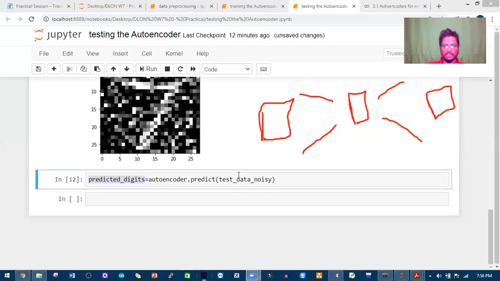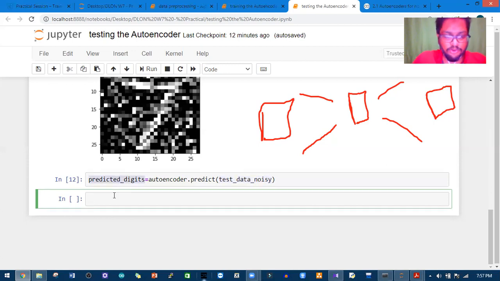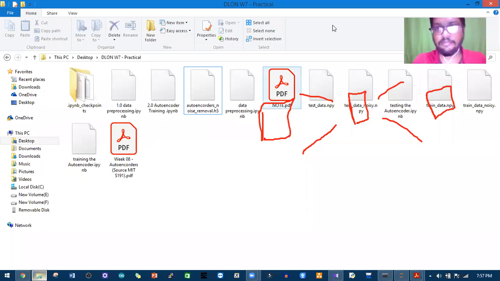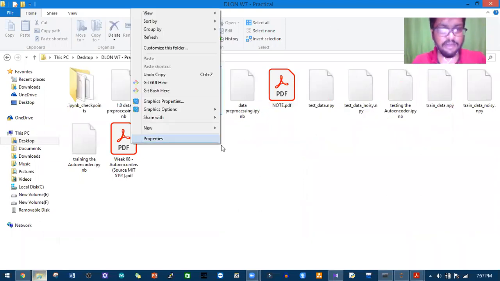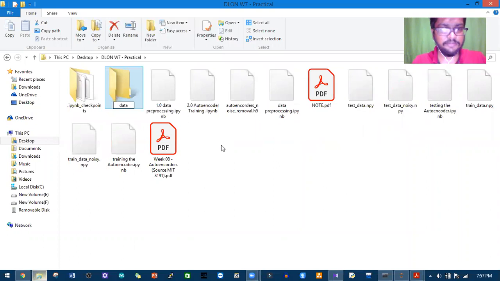Yes, good. 10,000, right? So we are going to input 10,000 noisy images to the neural network, and the neural network is going to give us noise-removed images of 10,000, right? So now let us plot those things and see how the results are. Let me create a folder called data or results.